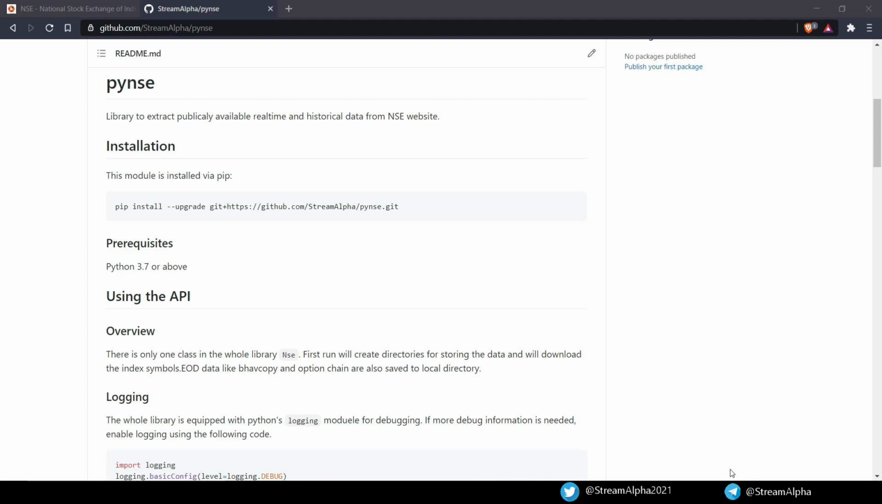PyNSC is a feature-rich library and its features include most of the data such as historical data, real-time quotes, option chain, top gainers, top losers, pre-open data. Most of this data is very useful if you are trading price action strategies, especially top gainers, top losers and pre-open data.